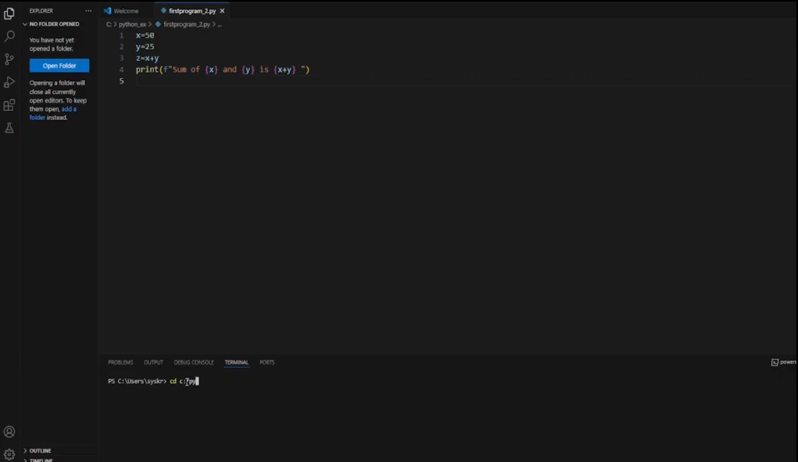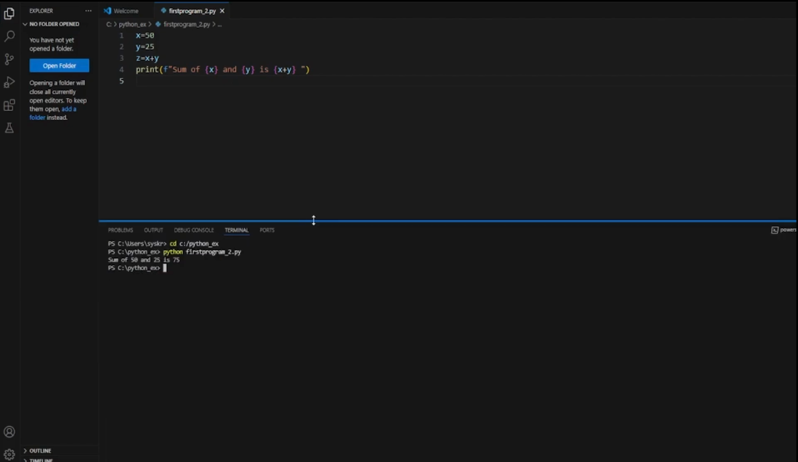Now I can run that file. I can just say python c:\python_ex\ and now you see the program. And I can change my path here so that I don't type the full file name every time. So I'll just change my path to this directory, c, python_ex. So every time I can just say python followed by the file name. I don't have to type the whole path. So this is the second way to run. You can run on the terminal.